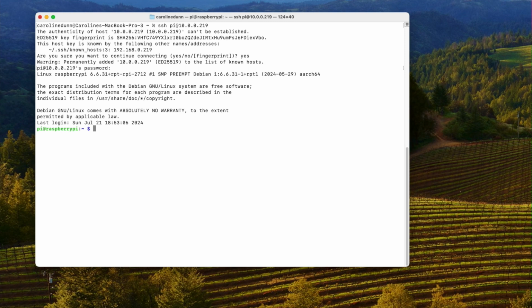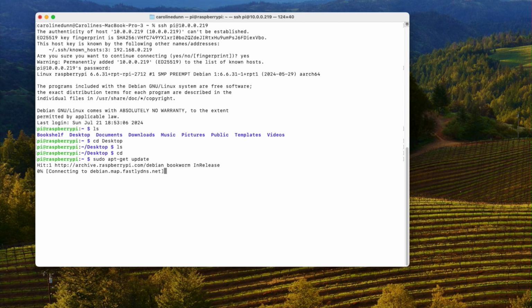I have SSH'd into my Raspberry Pi I just showed you. I'm going to type in ls so you can see what's on there, and I'm going to cd into Desktop, just so you can see, ls, not much in there. And from here you can do a sudo apt-get update. You can update your Raspberry Pi from here. Perfect, it is done. Now when I'm done SSH'd into my Raspberry Pi, I'm going to hit exit.